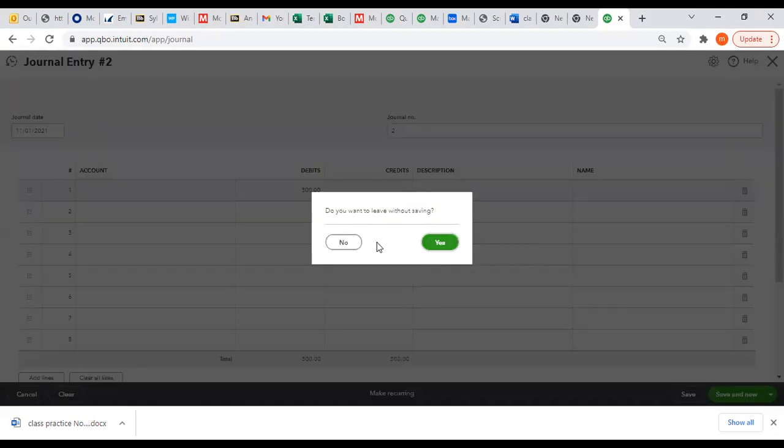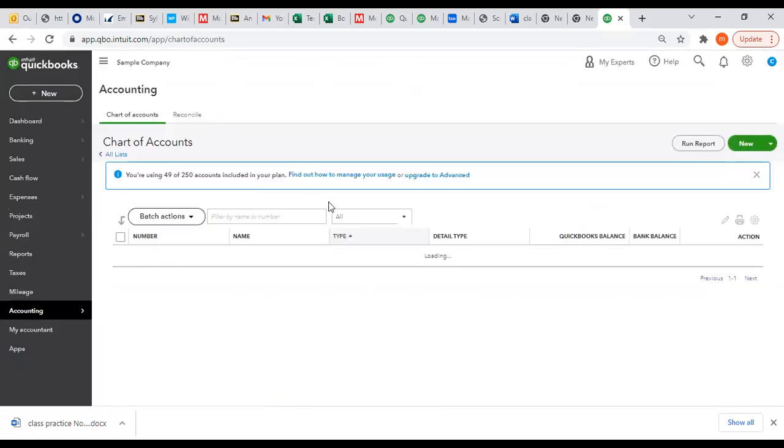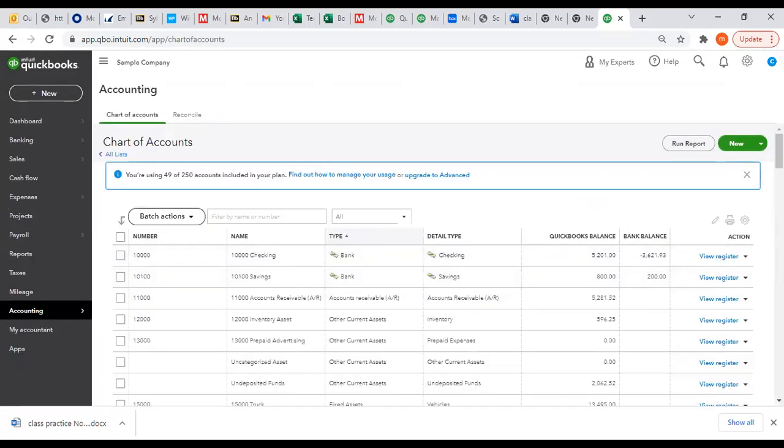I'm leaving without saving. Okay, so this was my journal entry, which affects your account right here. Checking is now 5,201. If you still have your chart of accounts on the screen, you should see 5,201. A minute ago, it was only 1,201. Now it's 5,201. And if you still don't understand what I'm talking about, click on View Register on the right.